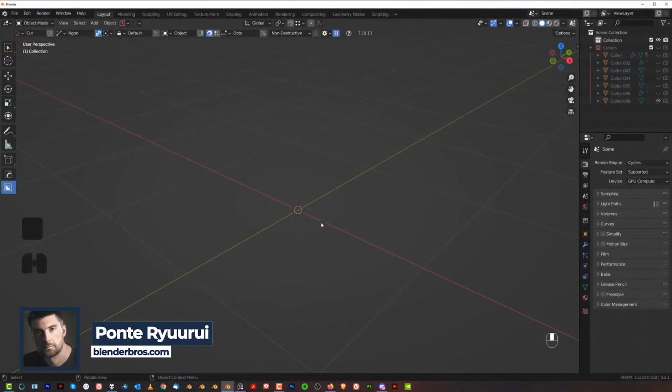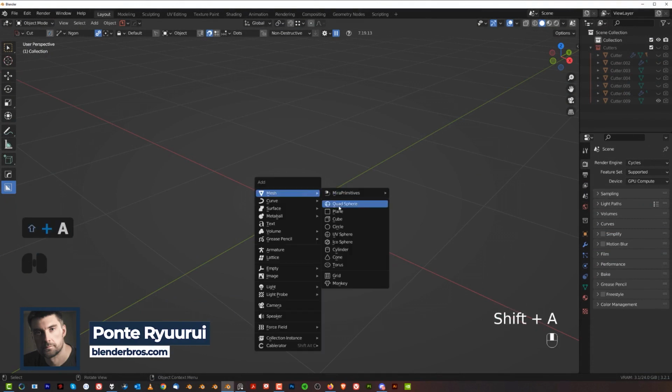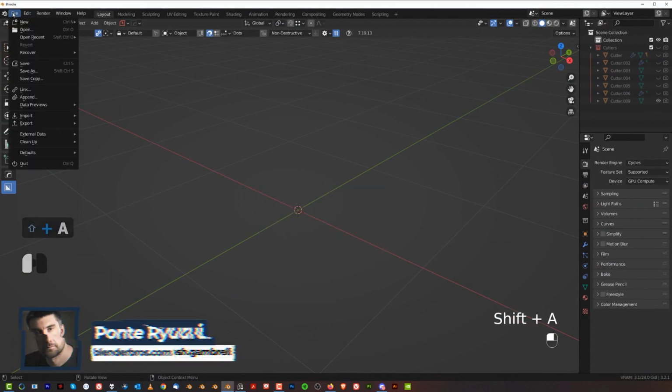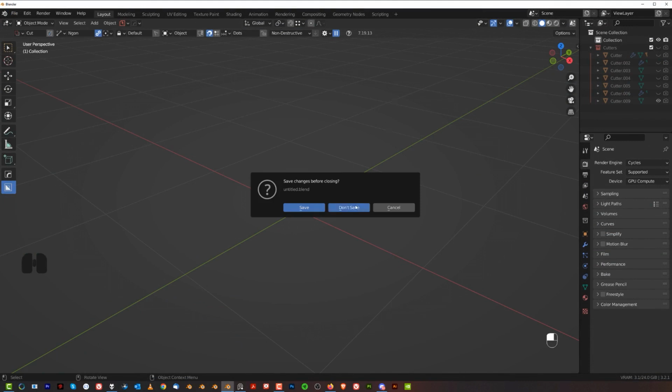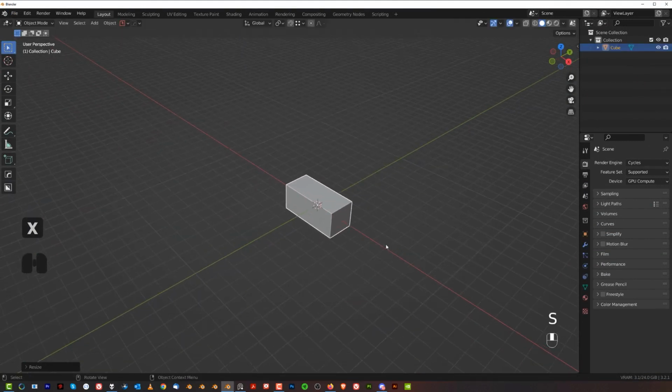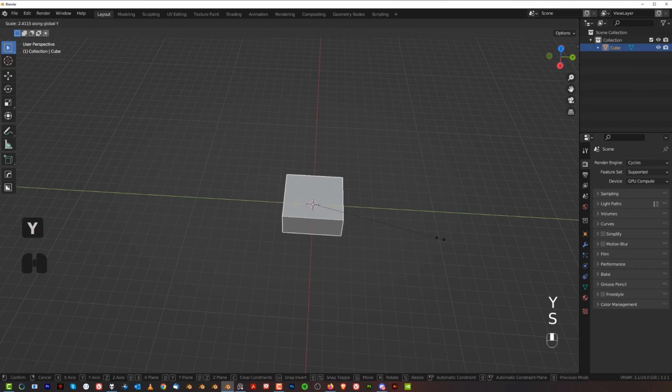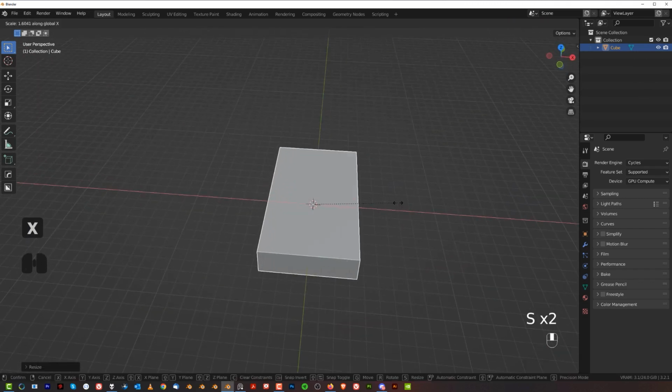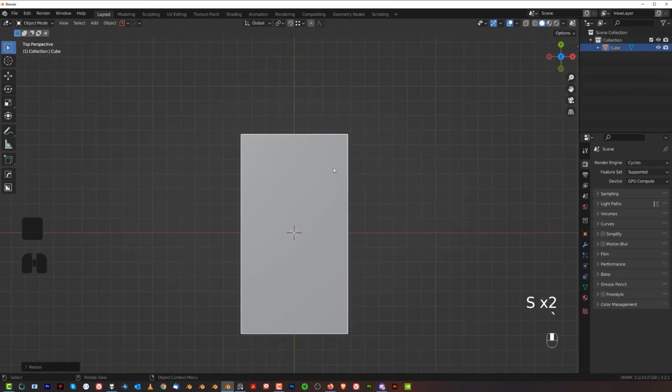So I'm going to give you a simple example here and show you how detail placement works. Let me just clean the scene here. Let's just add a cube, and we're going to scale it in the y-axis. Okay, so S Y. Create something like this, maybe a bit wider. And we're going to cut it just a little bit, okay?